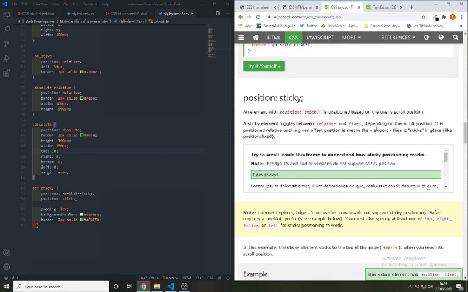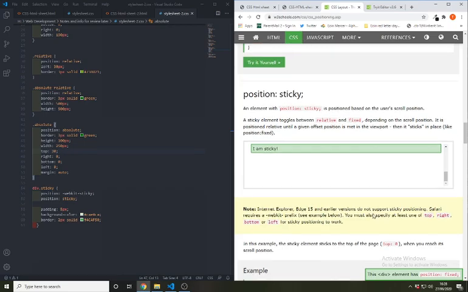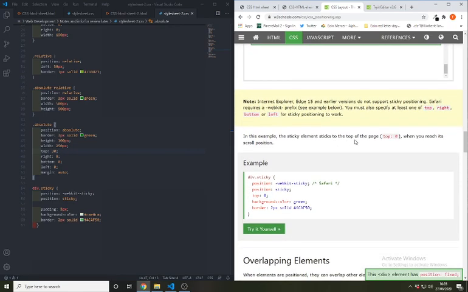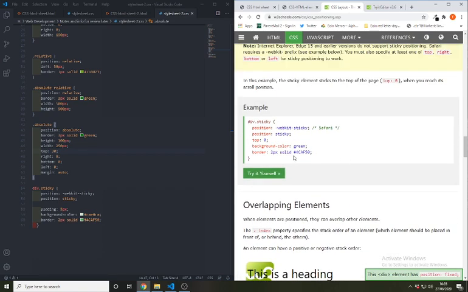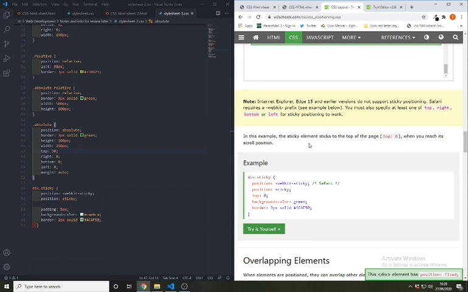Position sticky, right? It is positioned relative until a given offset position is met. Then it sticks, position fixed, right? I get that. In this example, the sticky element will stick to the top of the page, top 0, when you reach your scroll position, right? Okay, right. If we take him out and put it on the right, for example, and then say 10, save. What does that do?